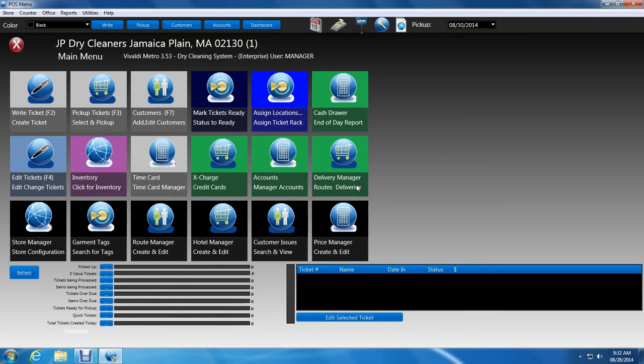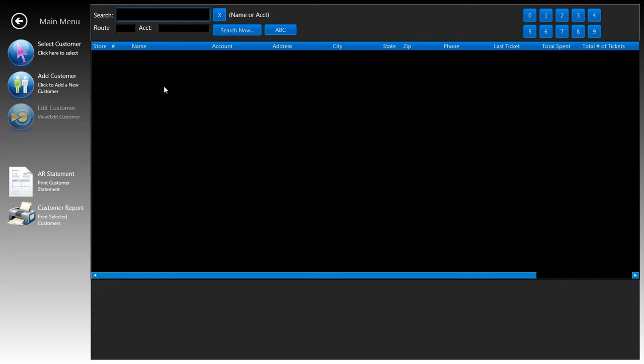So step 1, to set up a customer to be on account, you can go to the customer button on the main screen, or add a customer when you're writing a ticket, as we've learned in previous videos. It doesn't really matter which one you choose because they will both perform the same basic task. So we'll click on the customer button from the main screen.